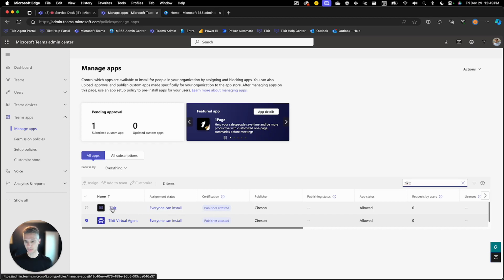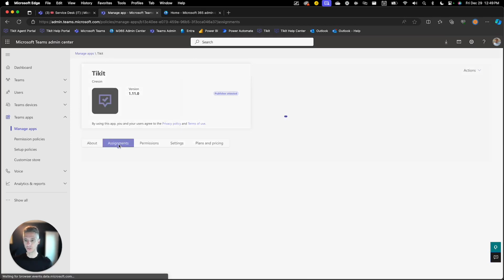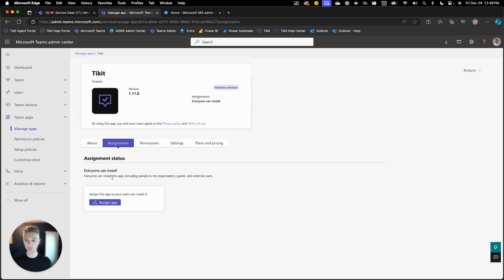So as an example, if I were to go into Tikit and I saw that it was blocked, I would then want to allow this app. Ours is currently allowed, so the toggle here is blocked, but it would be the inverse if it was blocked. The second thing you're going to want to check is assignments. So under assignments, you'll see here that everyone currently has the ability to install Tikit.